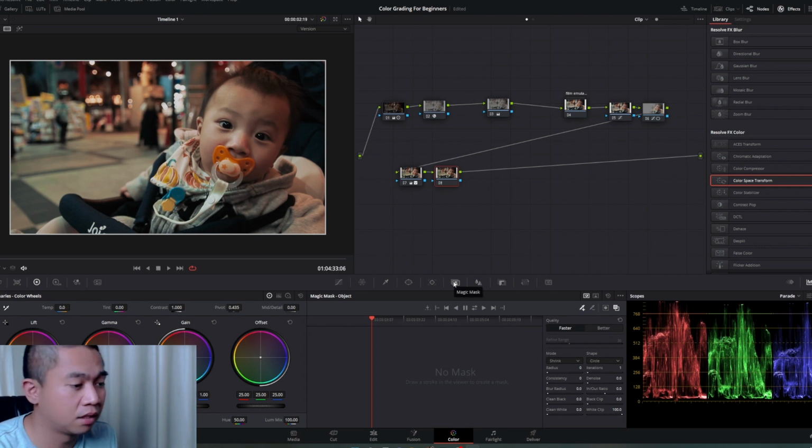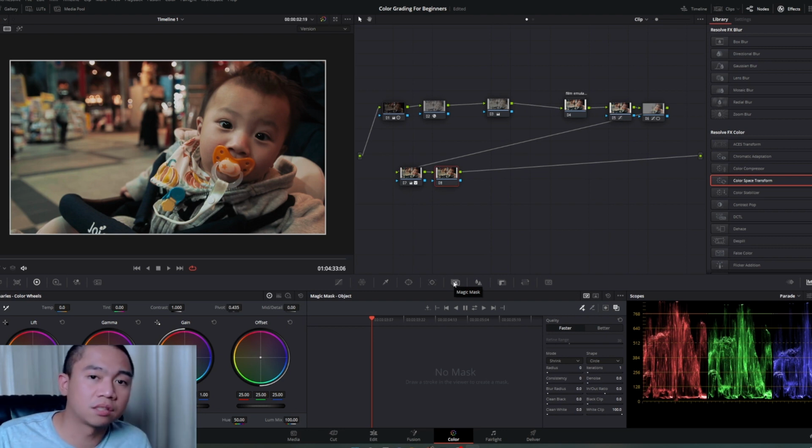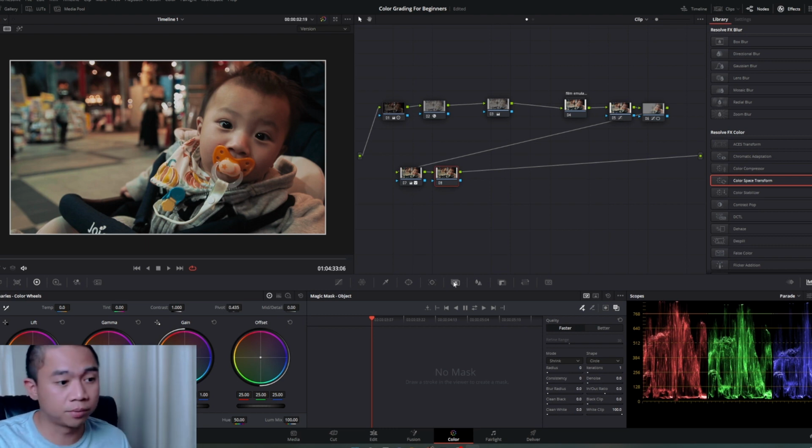Magic Mask. So apparently, Magic Mask is a masking tool, but the difference is that you'll just draw a line to it, and then the software will do the job for you in selecting the subject that you've highlighted.